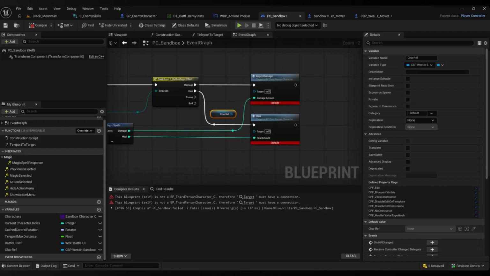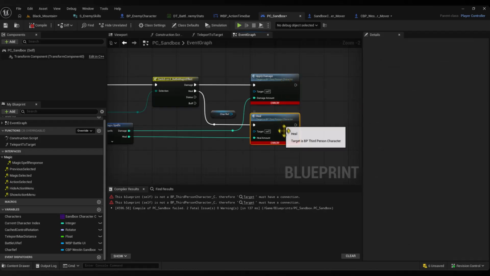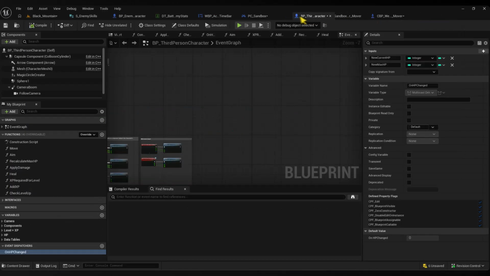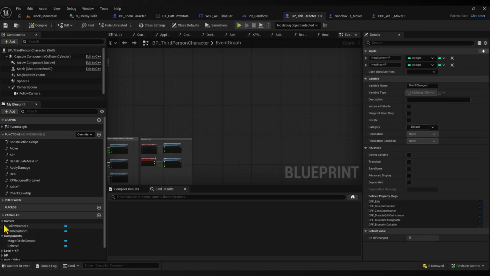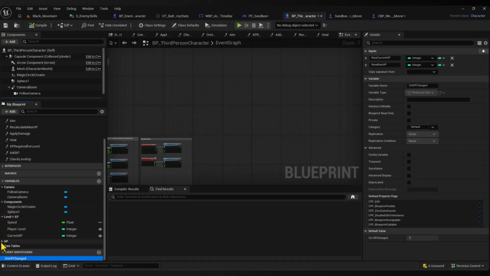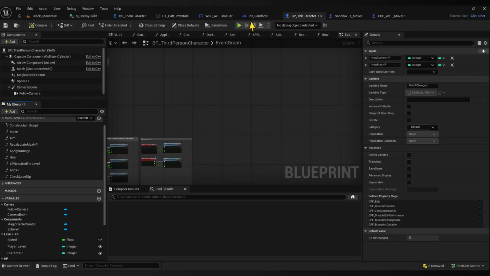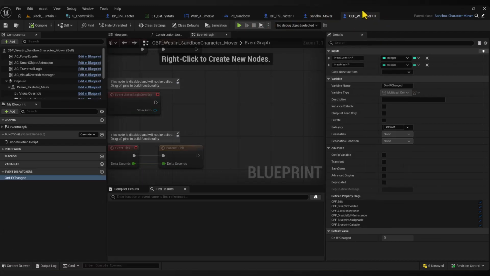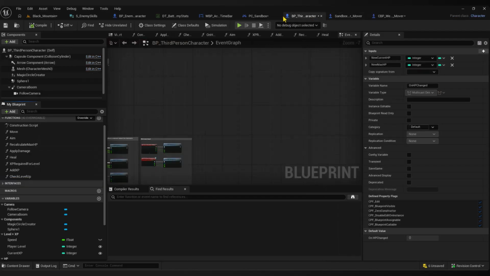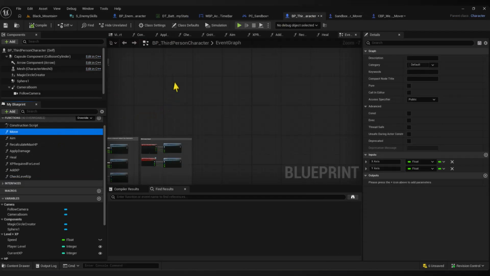So I have some functions, apply damage, and heal that are in our third person character. Oh man, I have so many functions. I have a lot of functions here. And a lot of variables too. That are going to have to be moved to this guy. I can't think of an easier way or an easy way.